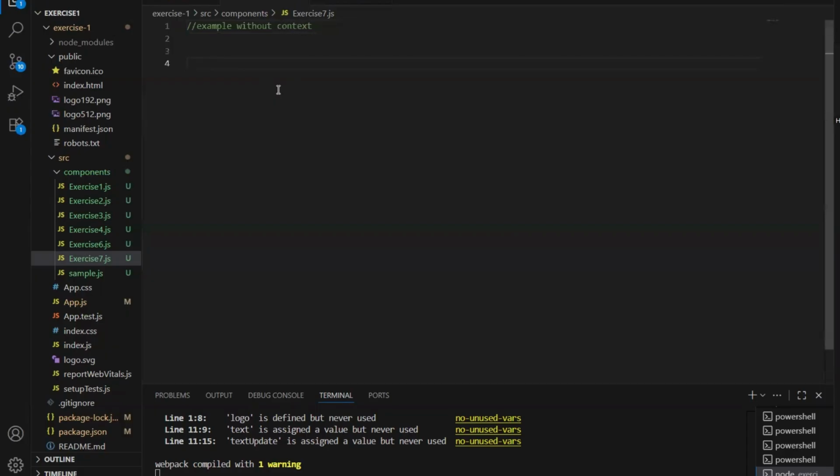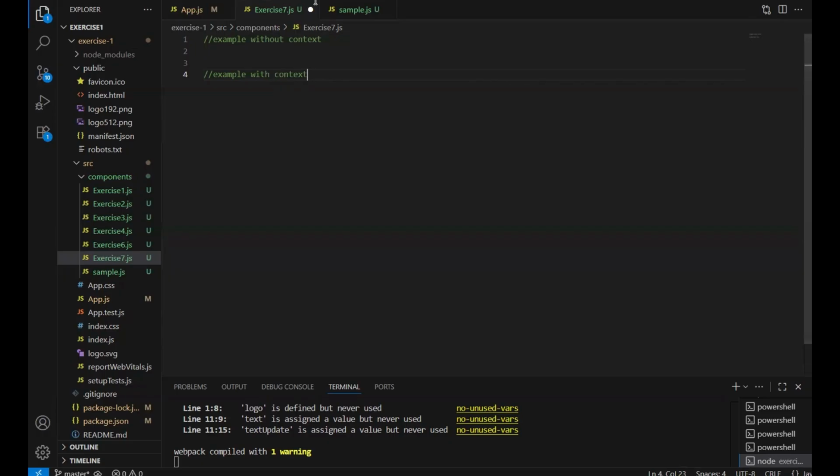The first part of the exercise is going to be an example without context, and the second part is going to be an example with context. I'm going to do the same thing in both, but in one of them I'm not going to use context, and in one of them I'm going to use context.